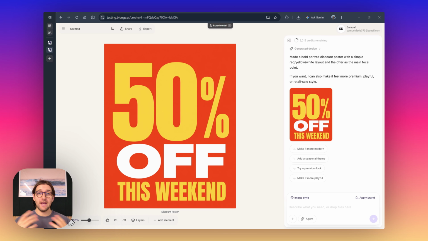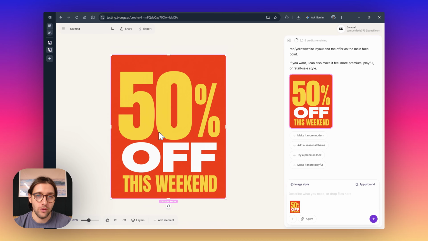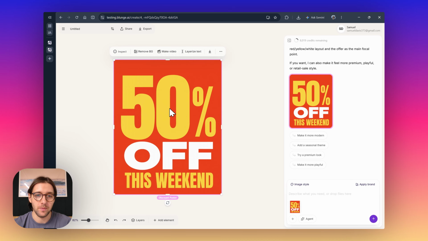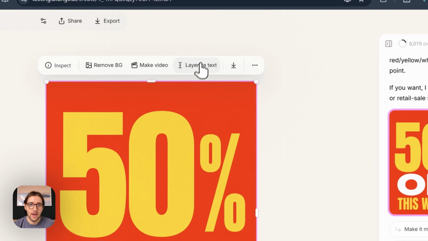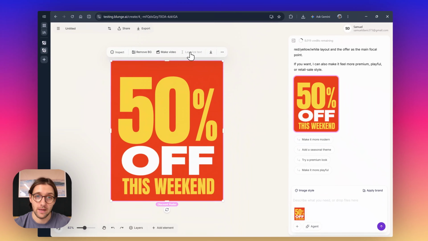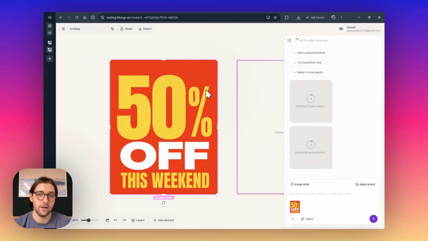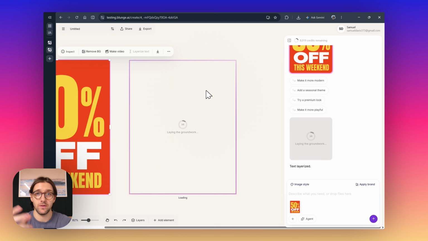Great. So the next tip I want to show you is a really cool new feature we've implemented called Layerise Text. What it allows you to do is to actually split the text into a separate layer, which is fully editable. So you can see here I've made a really simple 50% off this weekend design, and I'm going to hit this button, Layerise Text. As I mentioned, what that's going to do is split the text into a separate layer and allow me to click into it and edit it.